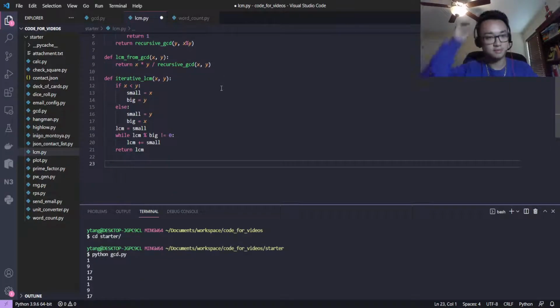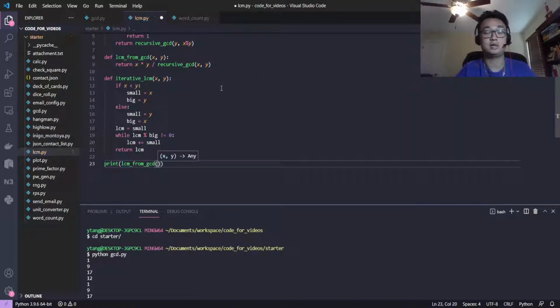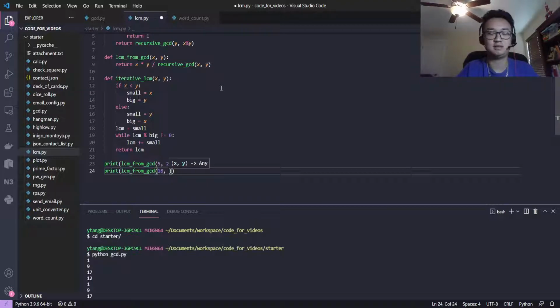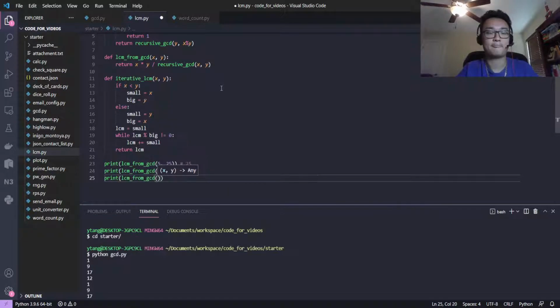So let's test this out. Print LCM from GCD of 5 and 25. This should give us 25. Then 16 and, let's pick a number that's not divisible by 16, 9. That should give us 16 times 9, which is 144. And then we'll do one more: how about 7 and 105?